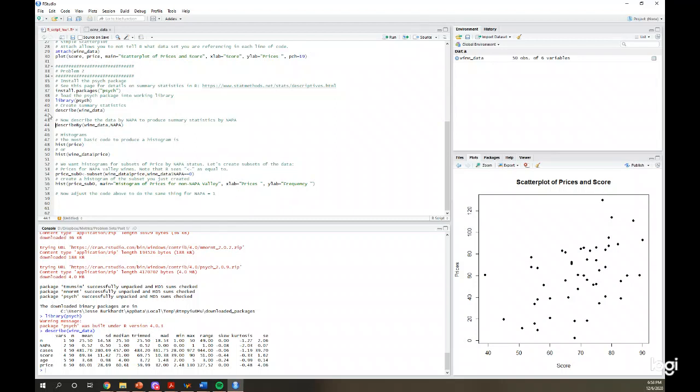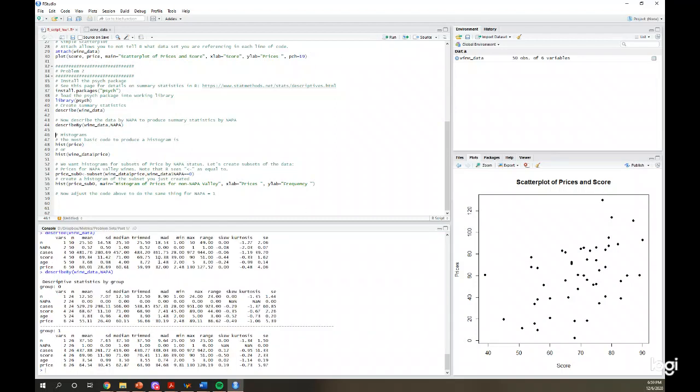So we want to say, okay, what are the summary statistics for Napa Valley wines versus non-Napa Valley wines? So we're going to describe by the wine data, and we're going to describe by this variable Napa. Notice how this command is slightly different than the one above. This is describe and this is describe by. So let's run that. Okay, now we've got a slightly larger table. We can open this up a bit.